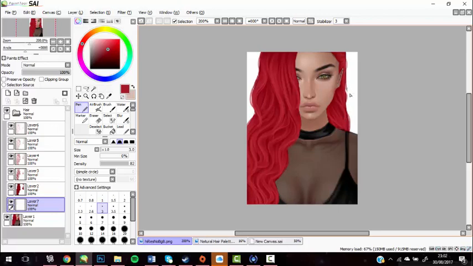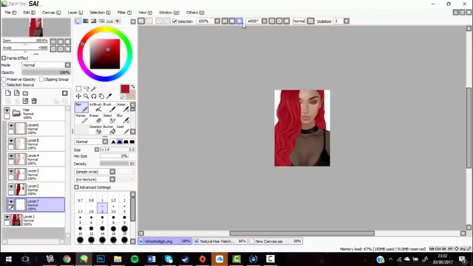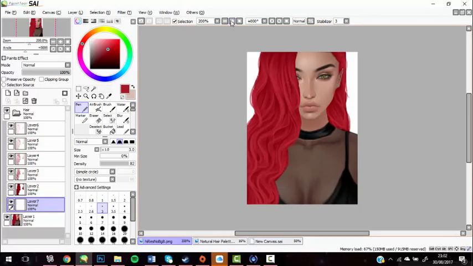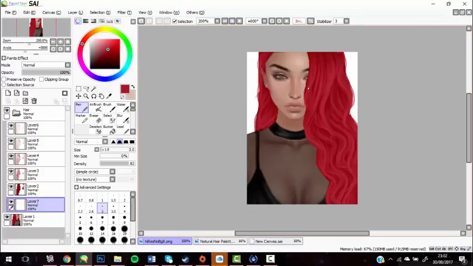This bit looks very straight down over here. Looks a bit better. Into, oops, the face.